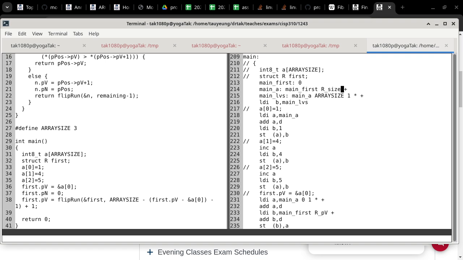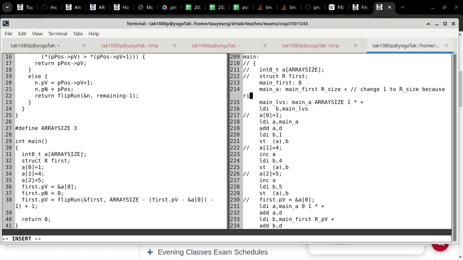Because first, as a local variable, is not a pointer to a structure, it is a structure. So we have to say change 1 to R size because first is a structure. It's a struct R. Is that okay? All right.